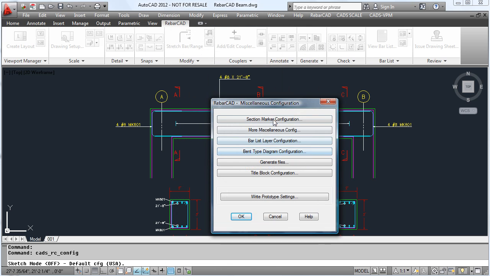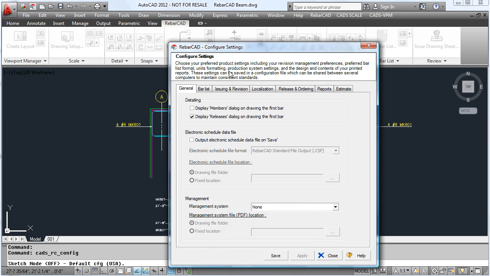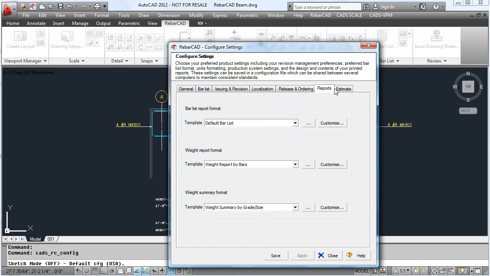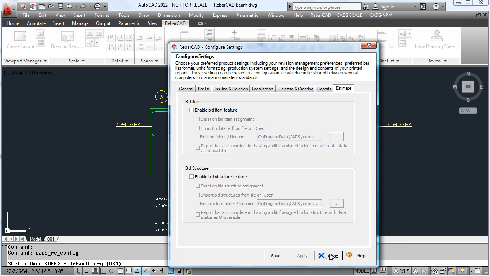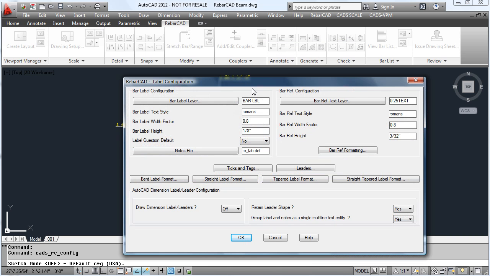Miscellaneous configuration lets you do more miscellaneous configuration, including writing the settings to keep them. You can configure the bar list through here as well. Finally, we can change the label configuration.